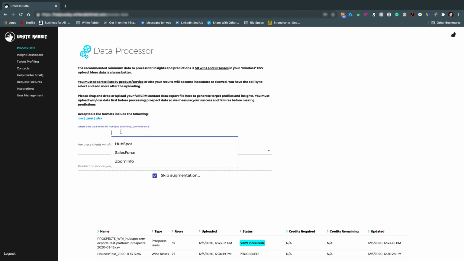So you're going to say where the data's from. In our case, it's HubSpot. If it's not listed in there, you can always put something in such as close.io. Let's say I use that. I would just move to the next one and then just keep going, and then it would save it for later. So I could do that next time. But in this case, we use HubSpot. We're going to pop that puppy in there.